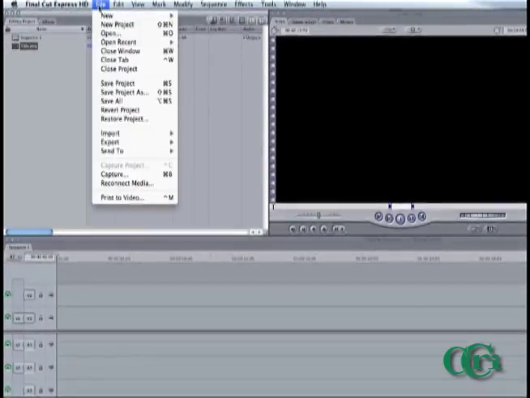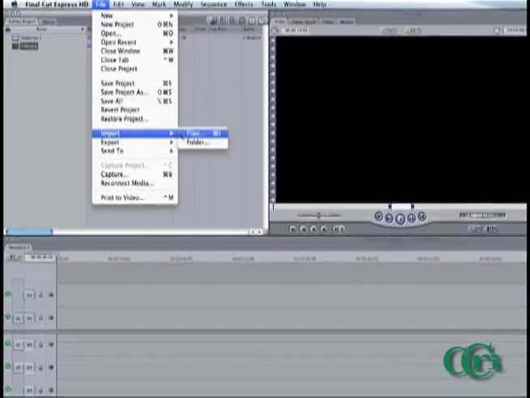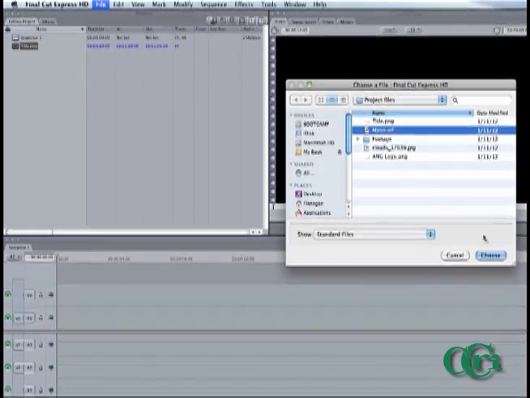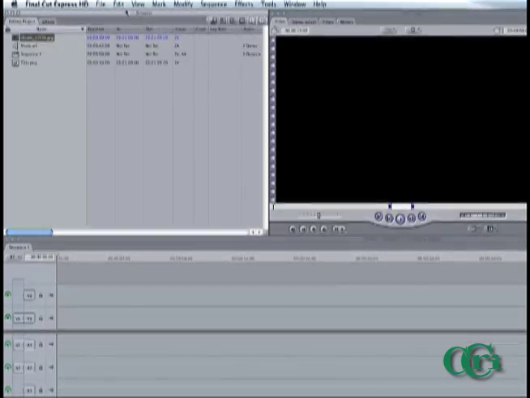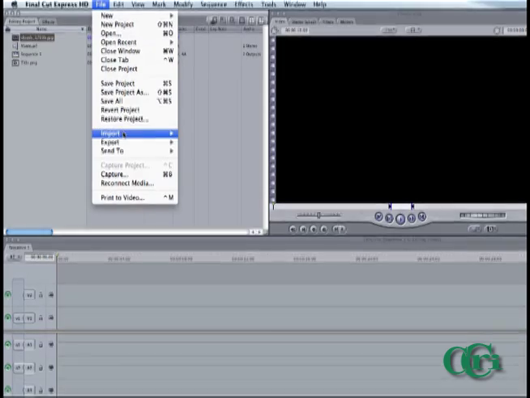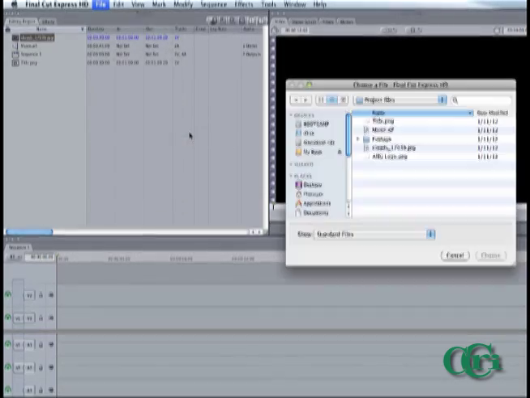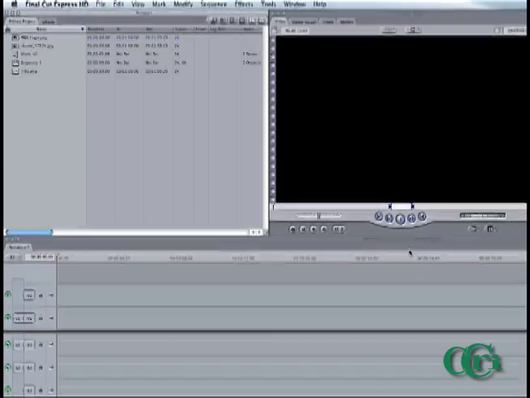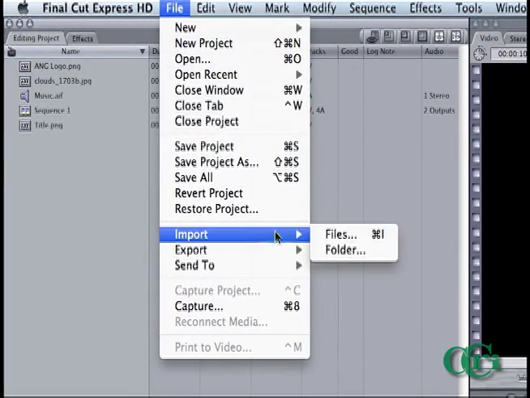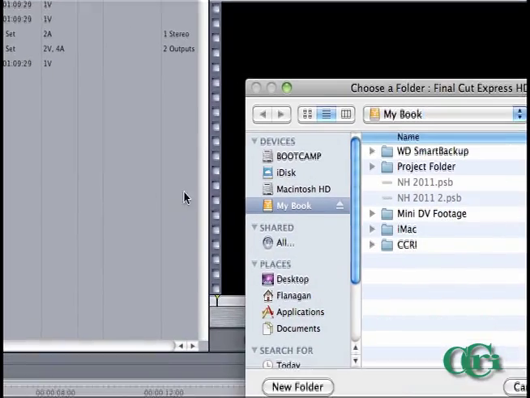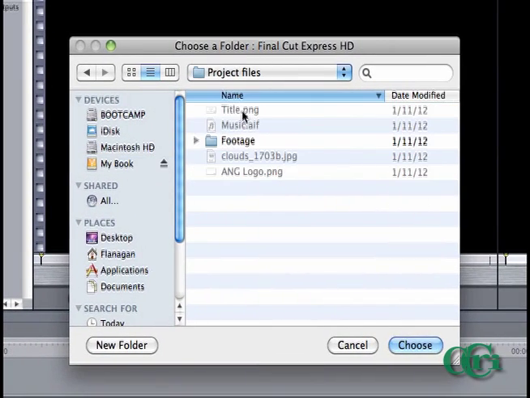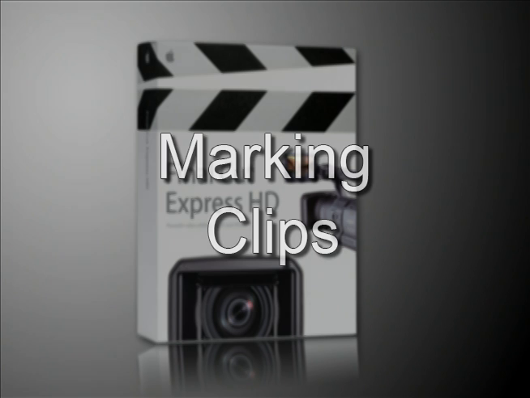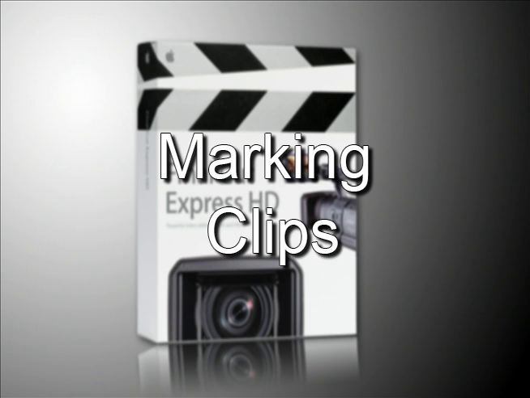It is important to remember that Final Cut does not make a copy of your imported files. It links them to the original location on your hard drive. Therefore, it is a good idea to copy all the files you are planning on importing into your project folder. You can either import your files individually, or you can import an entire folder at once by clicking File, Import Folder, then selecting the folder and clicking Choose.